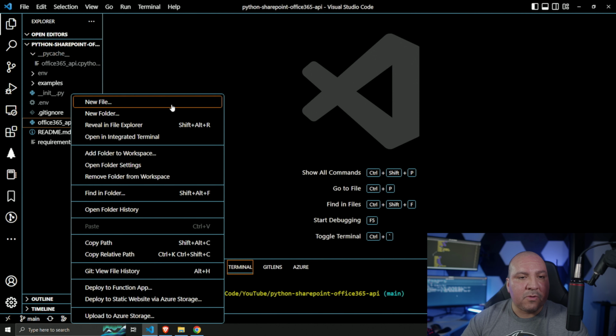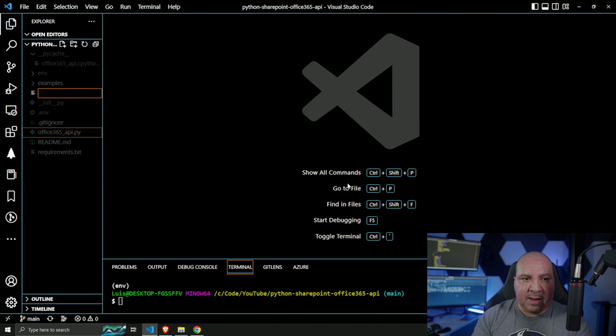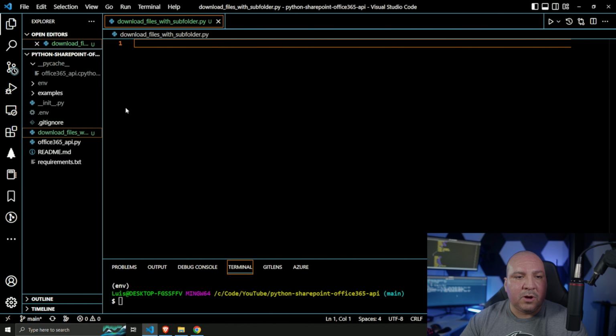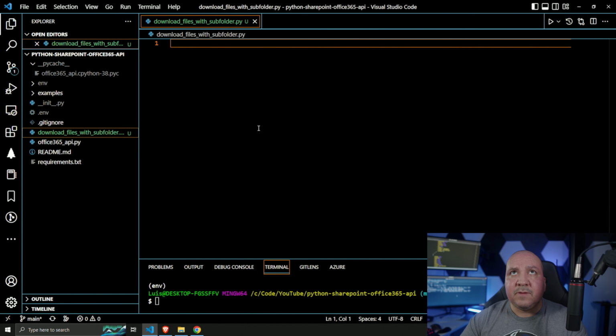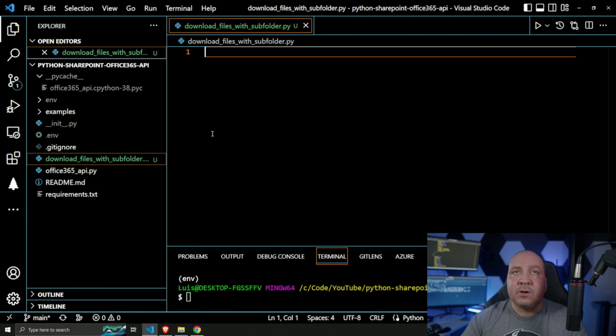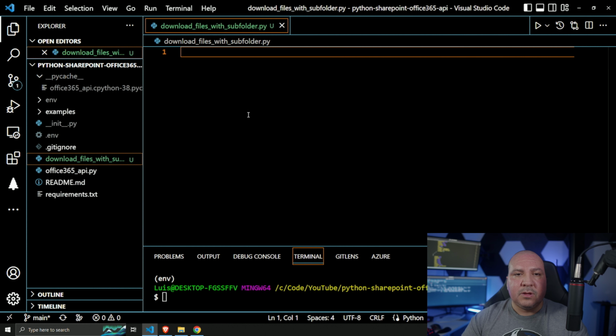So what I'm going to be doing here is creating a new file. Let's go ahead and create a new file. I'm going to call this bad boy download files with subfolder. All right, so that's pretty much what we're calling this, with subfolder. Then make this a little bit bigger, make sure it's easy to see on the eyes. All right, cool.